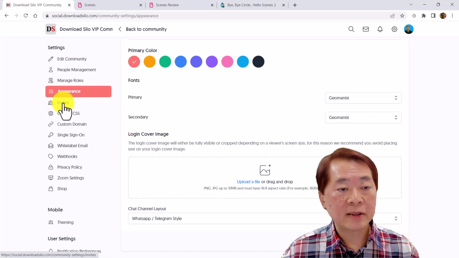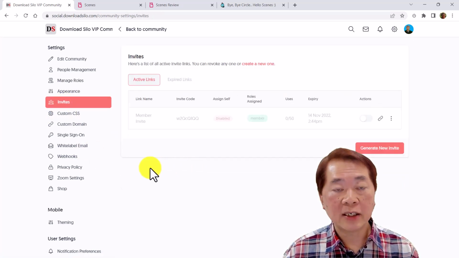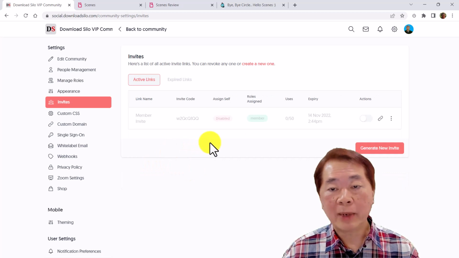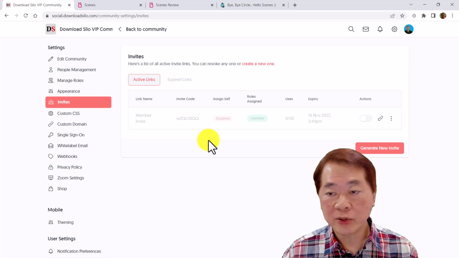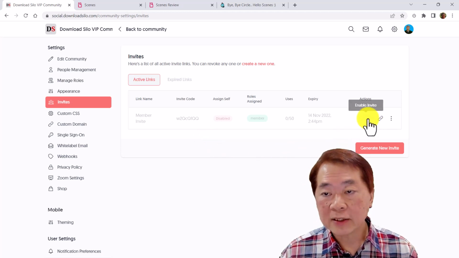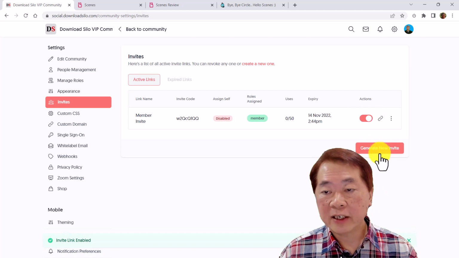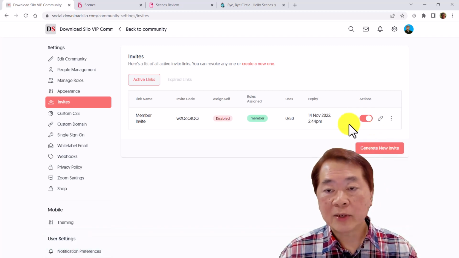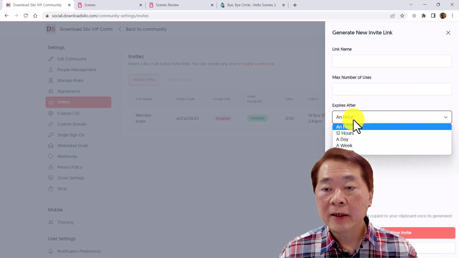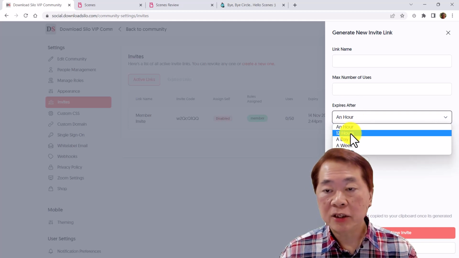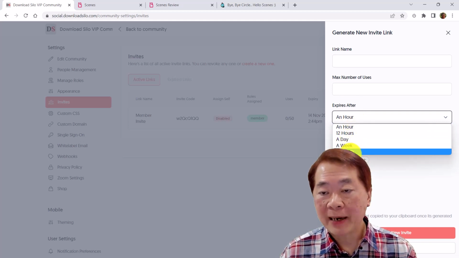Invite is something where you can set up invite links to send to members through email or WhatsApp or whatever channel you want. Right now we have to enable this invite role in order to get it active. And you can always generate a new invite role over here. One good thing is you can generate now, and you can set the invite duration to last maybe an hour, 12 hours, a day, a week, or a month.